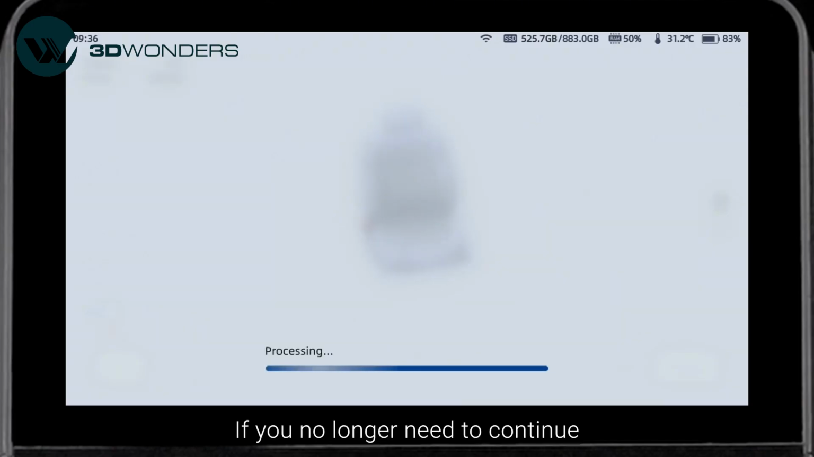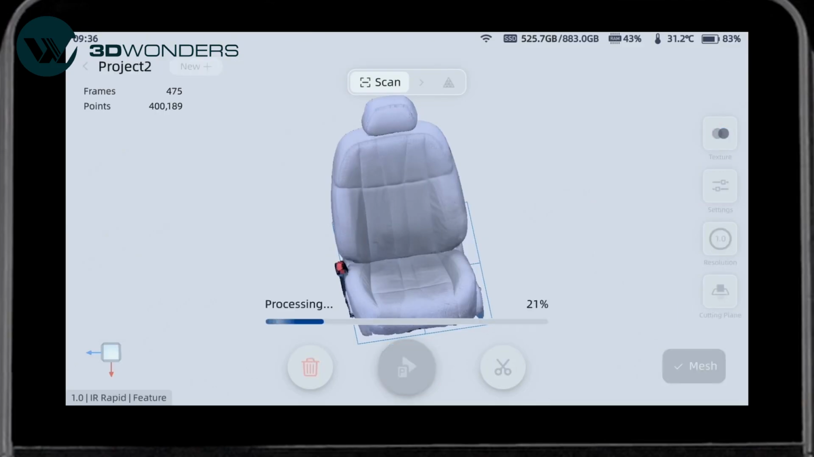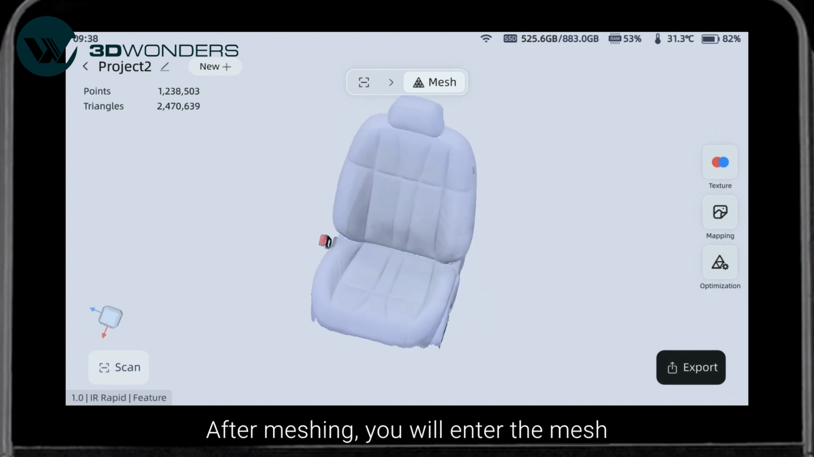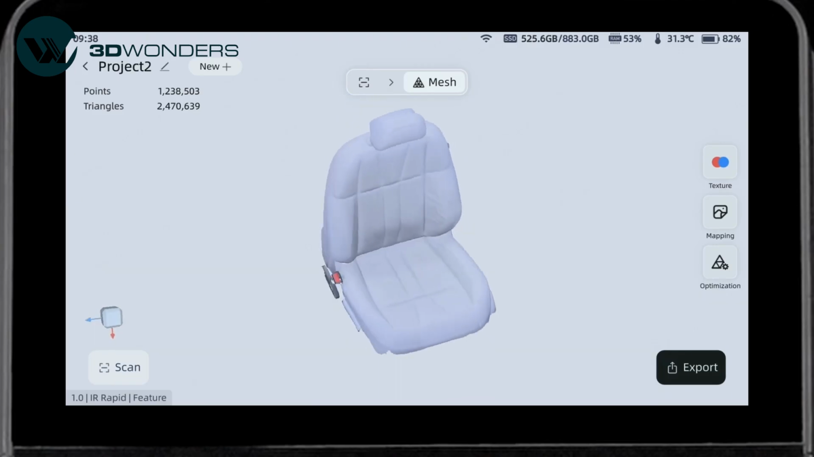If you no longer need to continue scanning or want to check the mesh data, it is recommended to click Mesh. This will wrap the current point cloud into a mesh. Please be patient during the meshing process. After meshing, you will enter the mesh interface, where mesh data will be displayed.